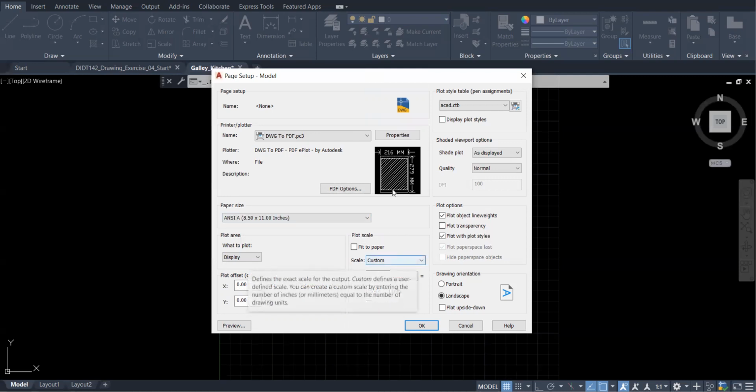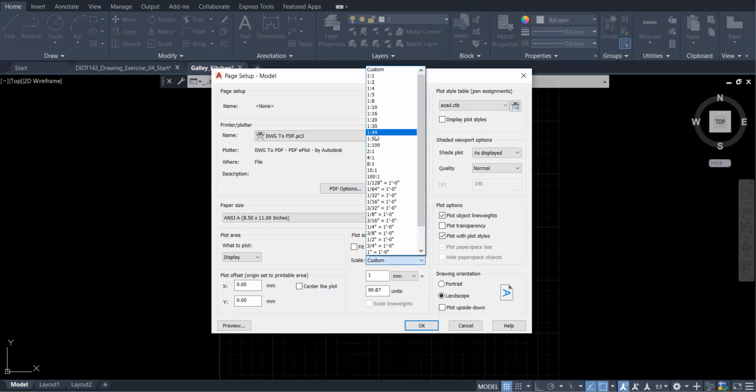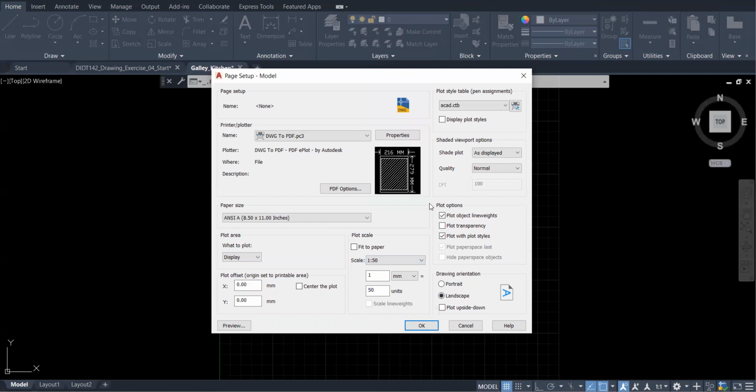So what should I do? It's actually a trial and error type of thing. First of all, we need landscape. Okay, so landscape has to be selected. And I'm going to click here and try different scenarios. Maybe if I put 1 to 150, we'll see how this looks.